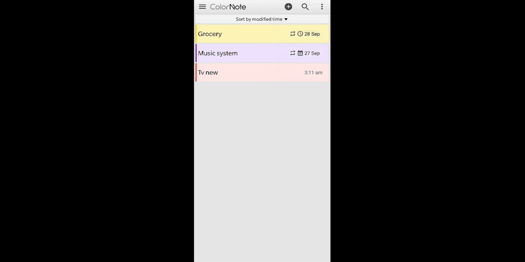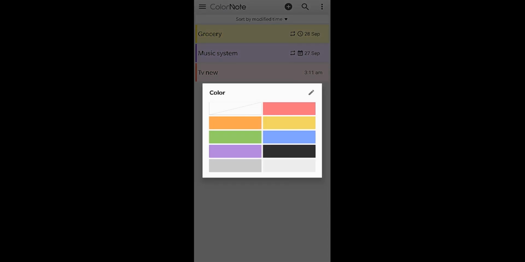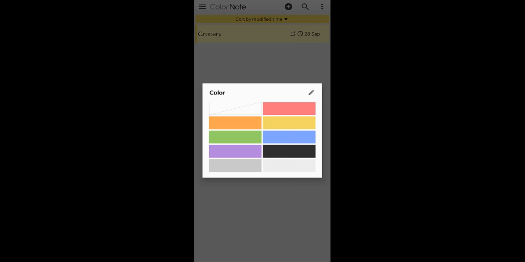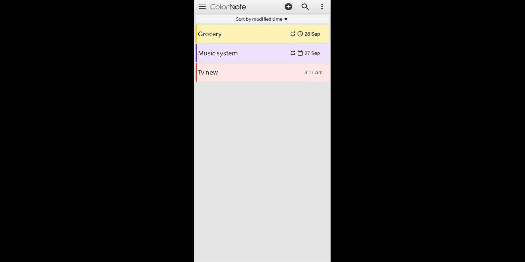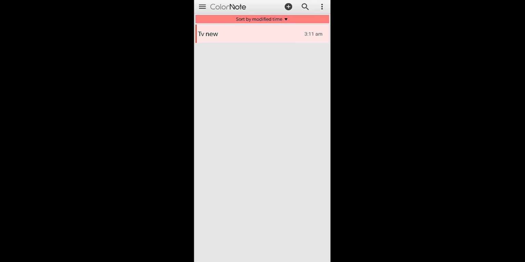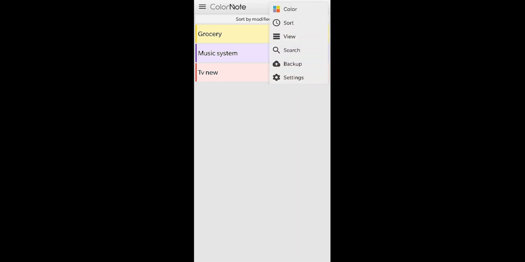What all options do I have? Again, I can create a color. I want to sort by color. Let's say I don't want anything, I want all the red color, the highlighted ones. Or in case you don't have multiple colors, you can basically use this feature.